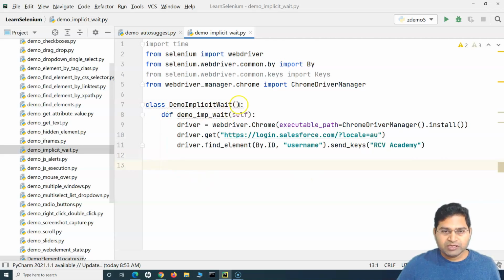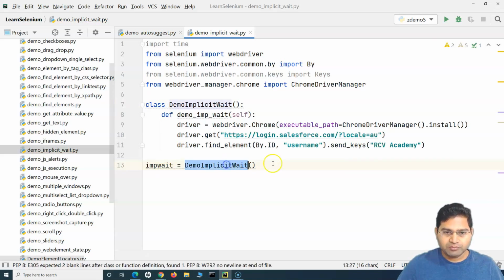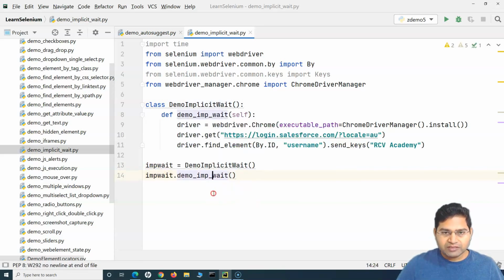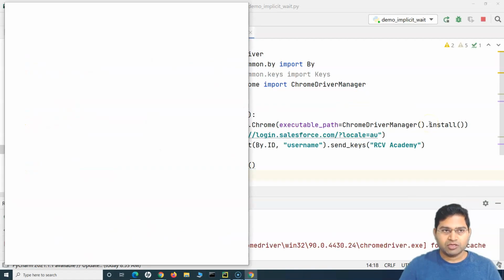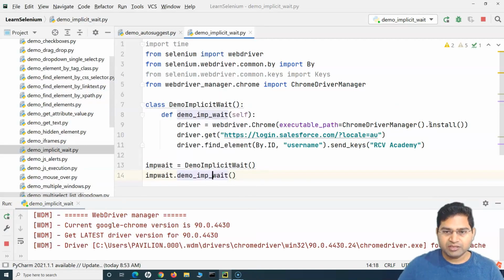So now let me quickly create an object of this class, and I'll say impwait as the variable name, which holds the reference of this object. And now I'll say impwait and call the method demo_impwait. All right, now if I simply execute this, it will open this particular Salesforce login page and should type in the values if it is able to find that particular web element, right? So it was able to find this particular web element.